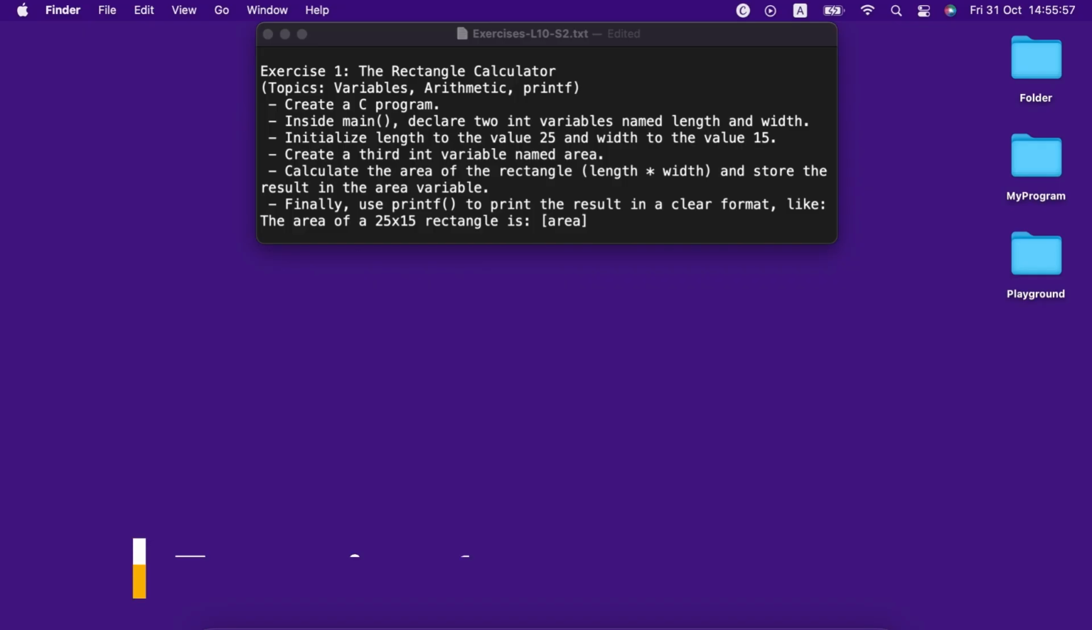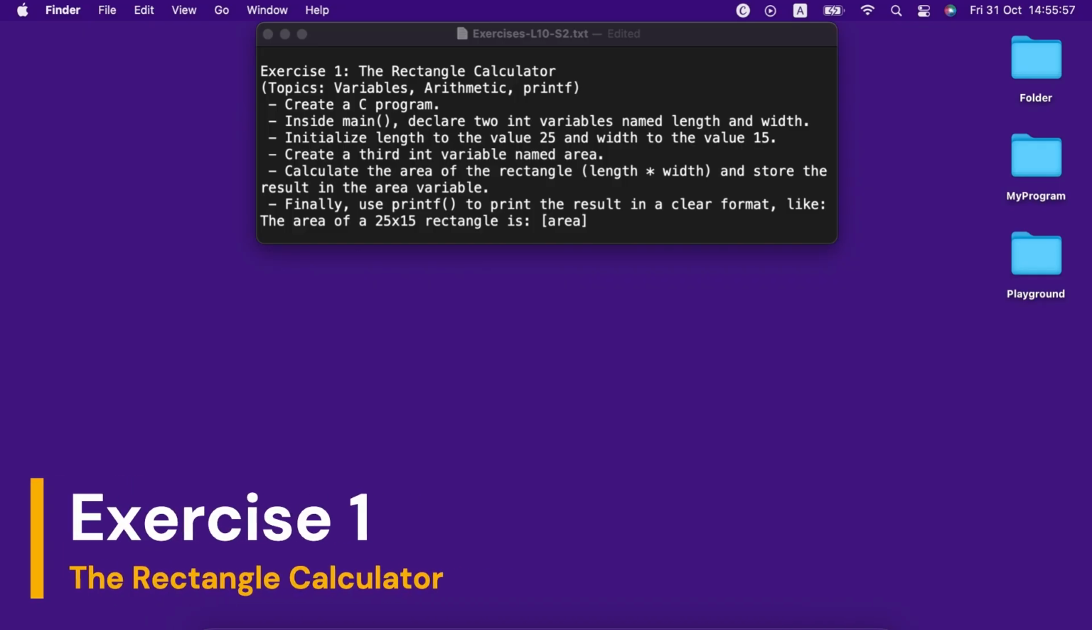Solutions. First, Exercise 1, the rectangle calculator. Topics: variables, arithmetic, printf. Solution logic. This was the warm-up. It simply tested variable declaration, initialization, the multiplication operator, and basic formatted output, %d.